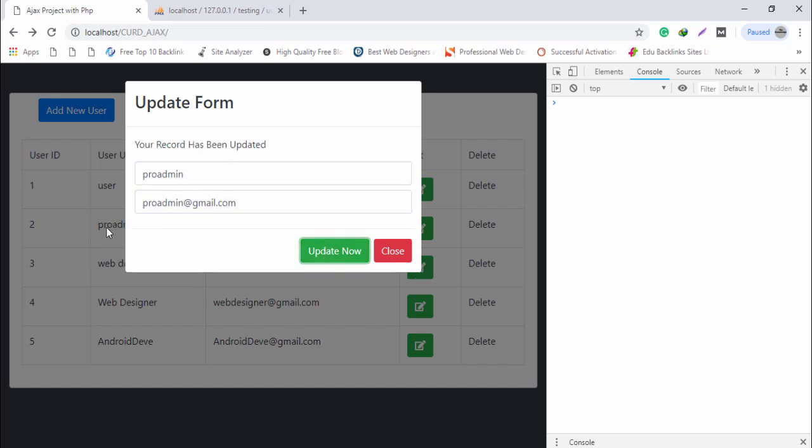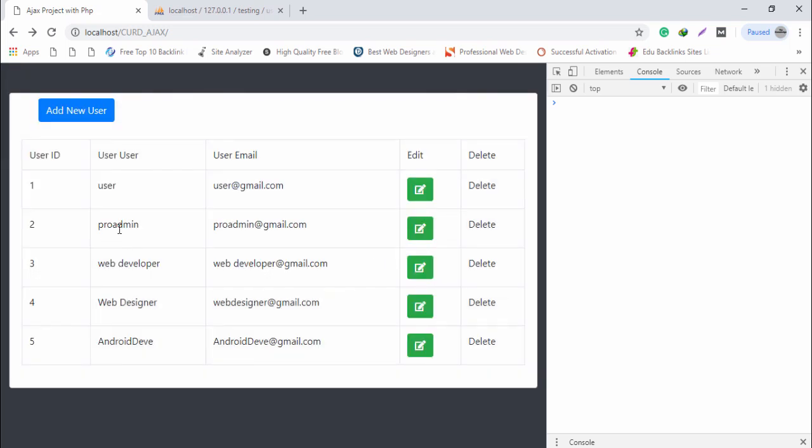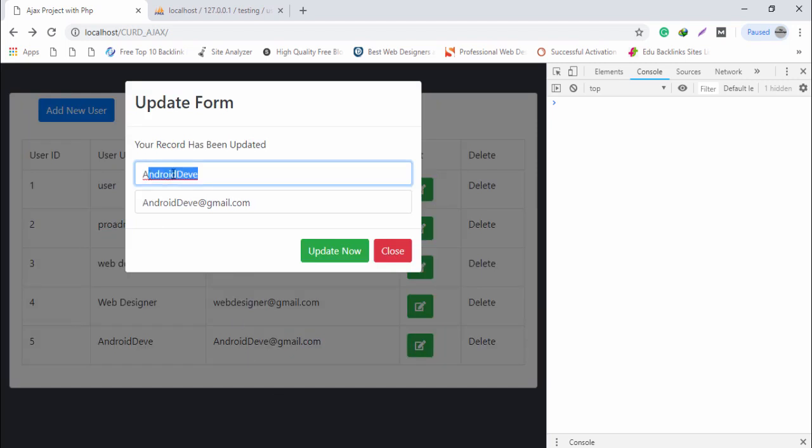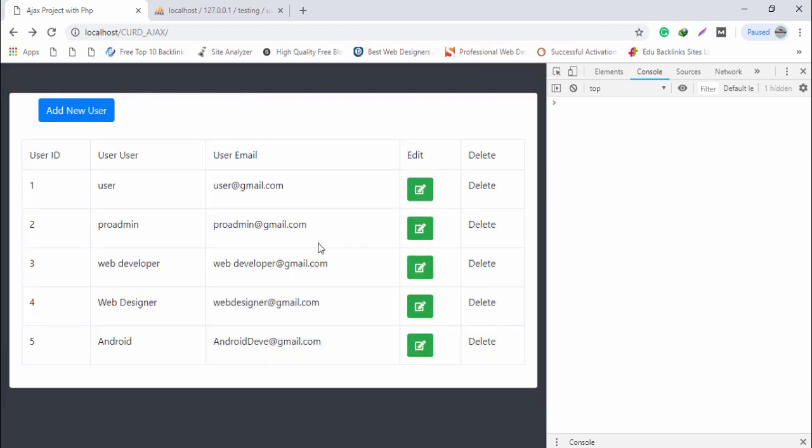As you can see guys, I close that. As you can see guys, right? Android, I just write Android, update now. As you can see guys, we have successfully made an update process to update the record. I hope you understood as well. Thank you very much for watching. See you in the next lecture guys.